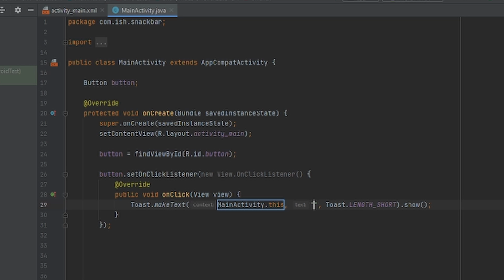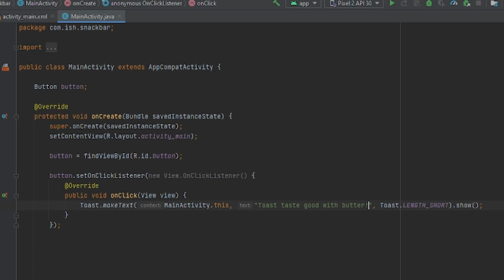And for the text, you can just type anything you want. I'm going to put toast tastes good with butter. Anything you want. And for right here where it says LENGTH_SHORT, you can even put LENGTH_LONG.